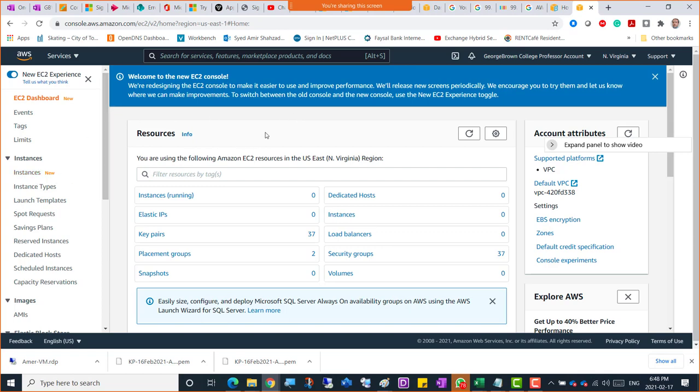Once you're in the North Virginia region, on the left side, before we go ahead, that's going to be your screenshot number one, the EC2 dashboard. Because I need your ID to be showing there, and I need this information. How many instances are running? Zero. Elastic IPs, zero. Key pairs, doesn't matter.